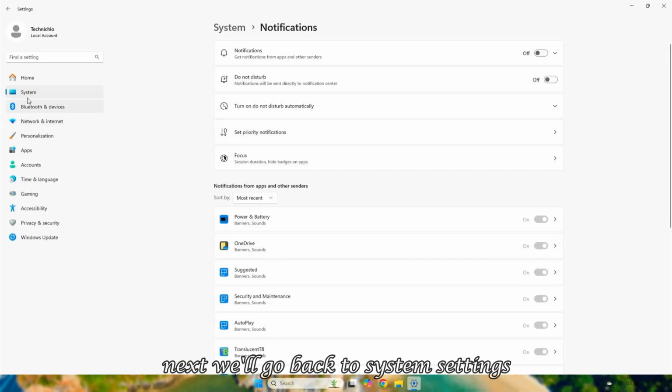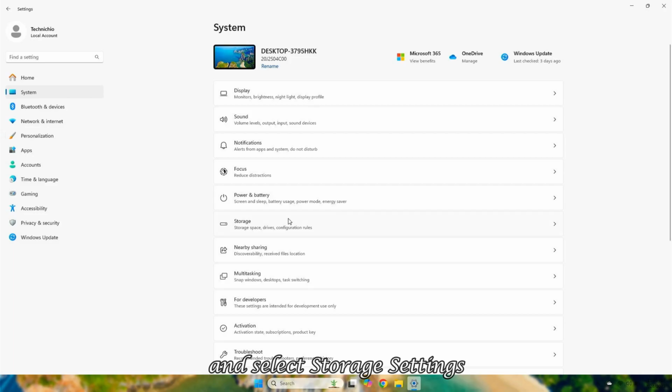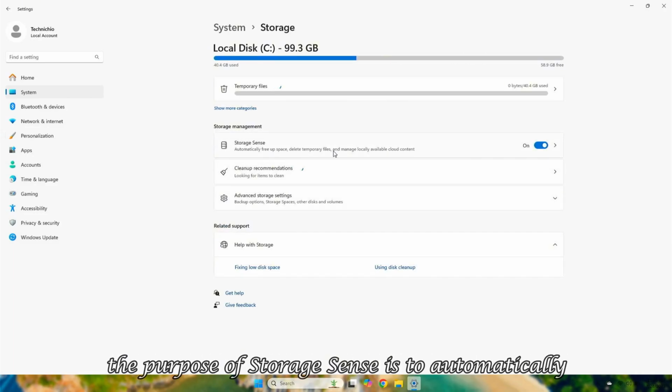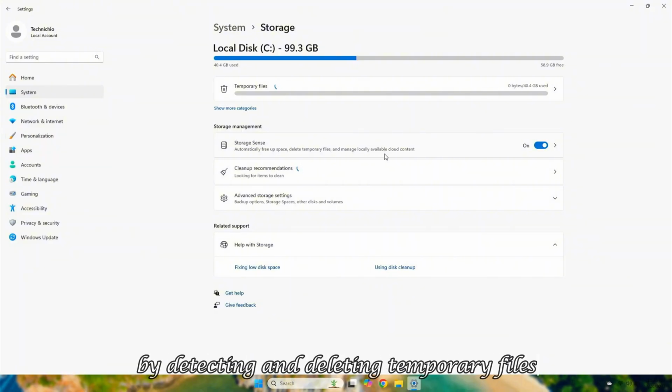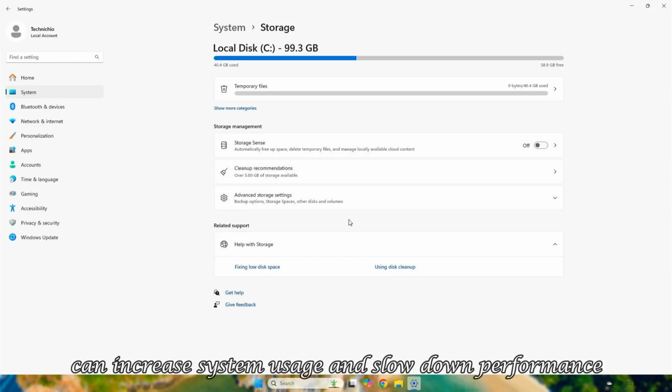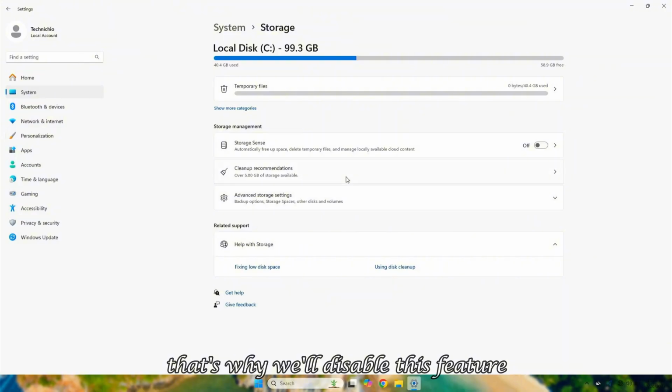Fifth step, storage sense. Next, we'll go back to System Settings and select Storage Settings. Here, we'll disable storage sense. The purpose of storage sense is to automatically free up space by detecting and deleting temporary files. However, this constant background operation can increase system usage and slow down performance. That's why we'll disable this feature.